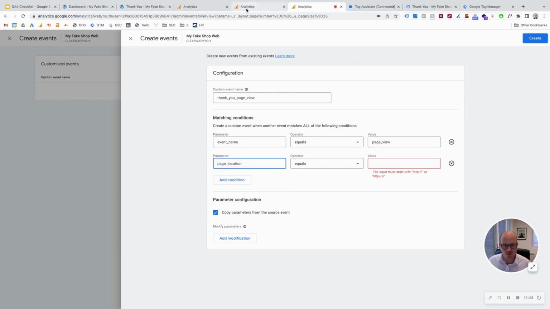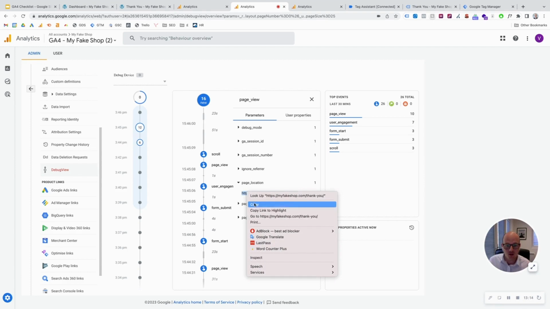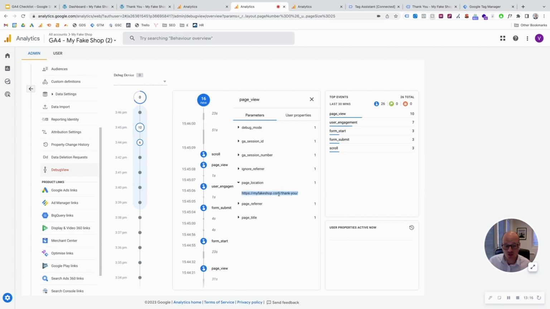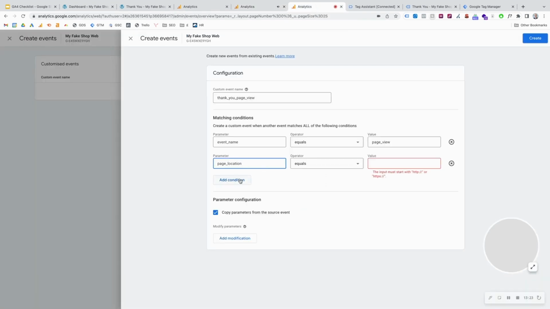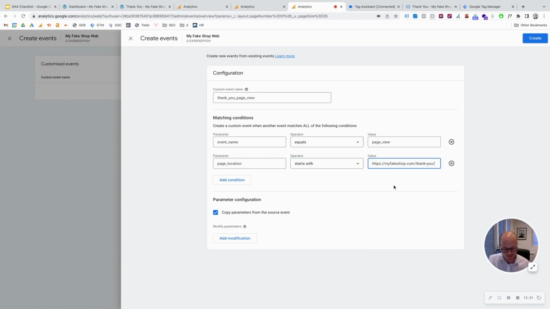So I'm just trying to remember what this is at the tab. So page location, we can come over here, copy where the page location was. So the URL was myfxshop.com/thank you. So we copy that. The page location, in this case, what I would suggest is starts with, and then I paste that.